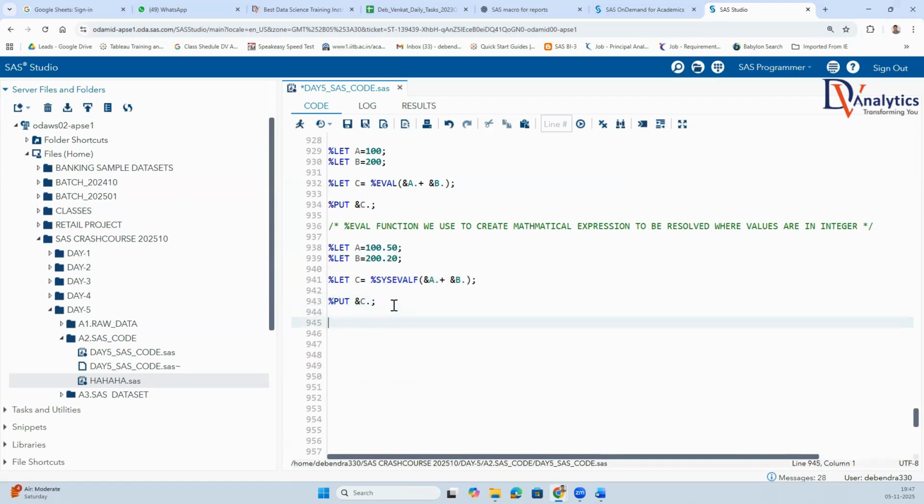So this is how we use %sysevalf. The %sysevalf function we use to create a mathematical expression to be resolved where the values are floating. Clear now, everyone?